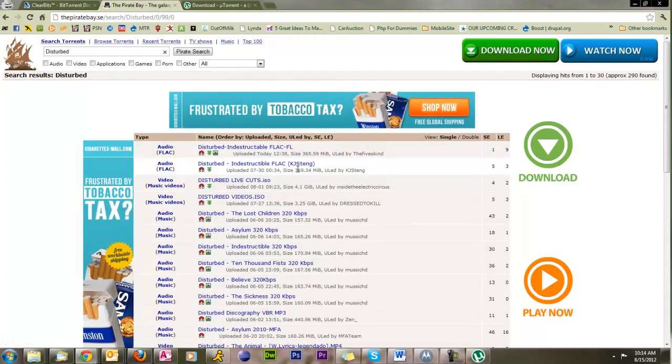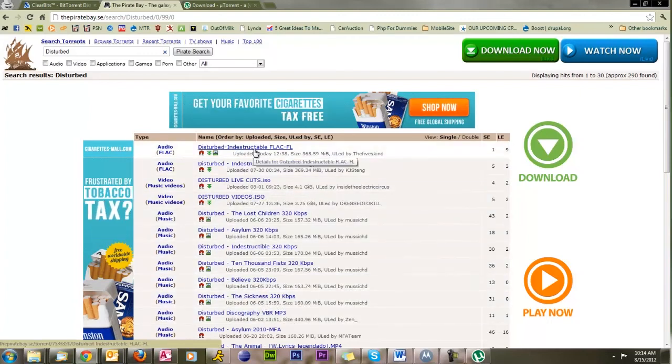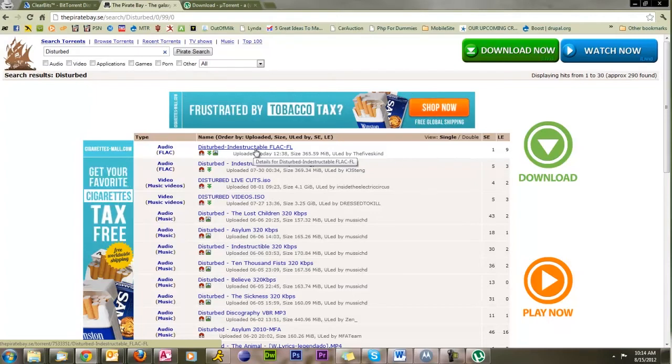Here are my search results. A couple things I want to point out. On torrent sites, the torrents themselves tend to be a little bit safer than many search sites or downloading sites. There's less viruses and infections in them, generally speaking. You should still obviously have an antivirus.